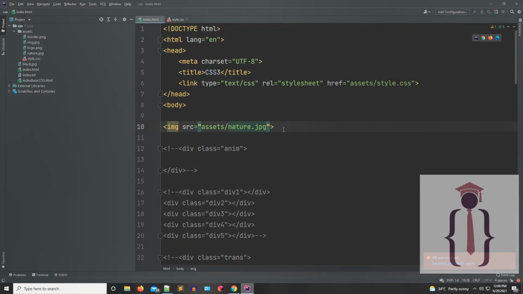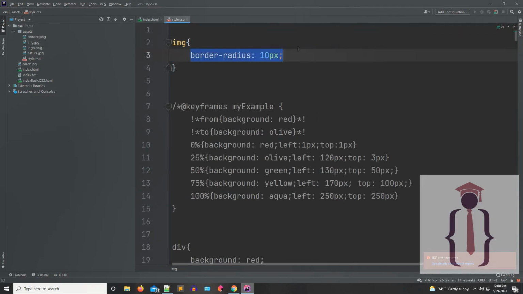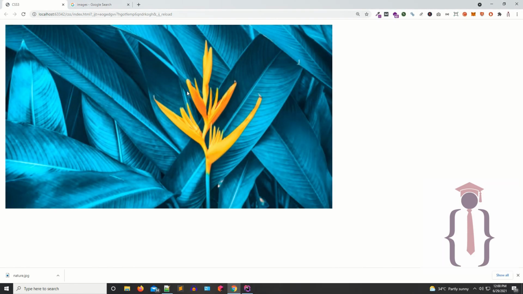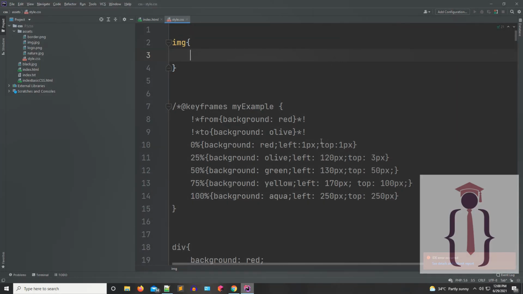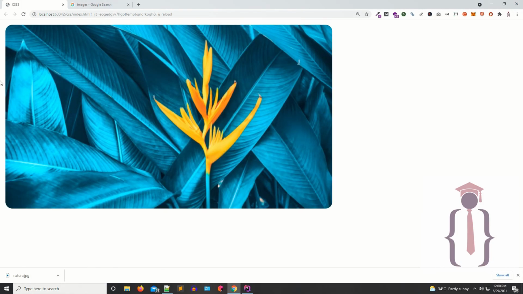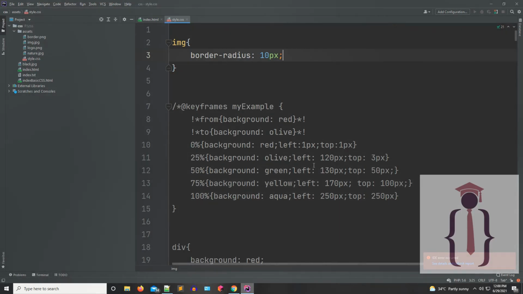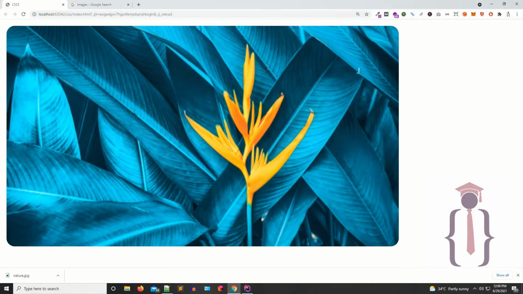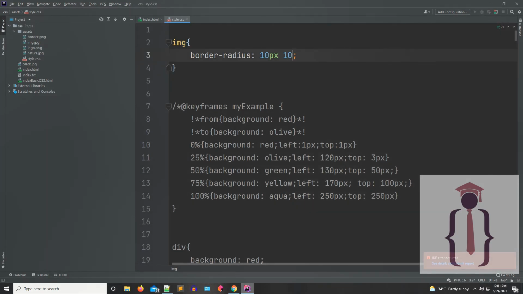Now as you can see, without border radius our image looks like this one. So if you need the rounded borders, as you can see, you are cutting the image here and also here and here and also here. I am saying 10 pixel from left, right, top, bottom. You can also define separately 10 pixel, 10 pixel, 10 pixel.